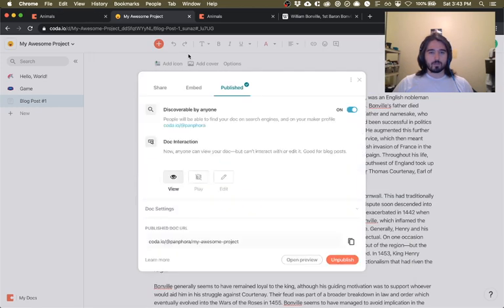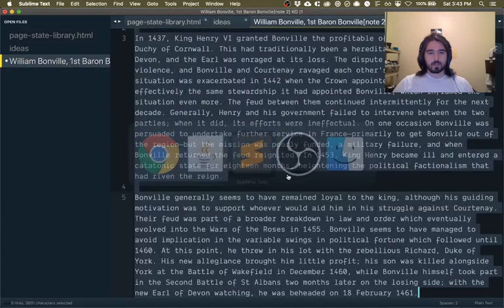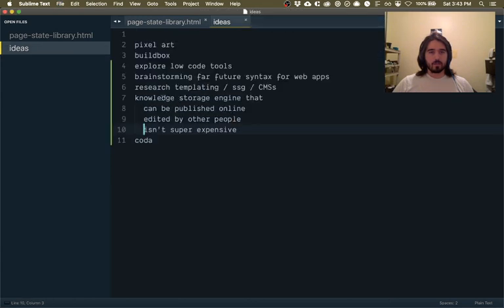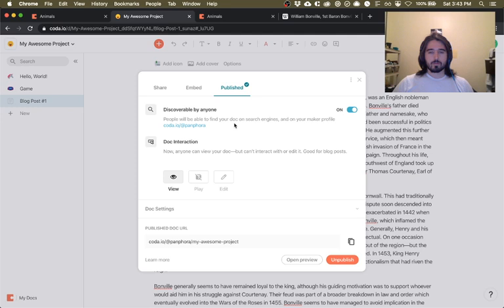That's kind of cool. So this isn't exactly what I was looking for when I was saying I was looking for a knowledge storage engine that can be published online, edited by other people, and isn't super expensive. Not quite. Not quite.